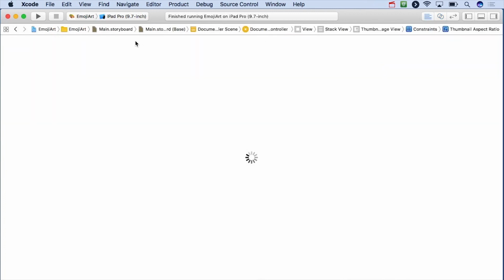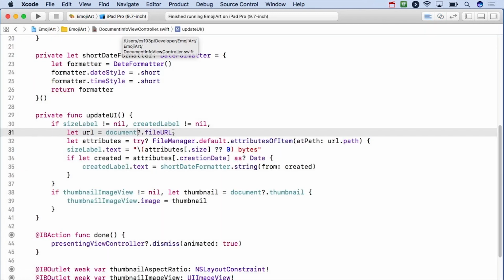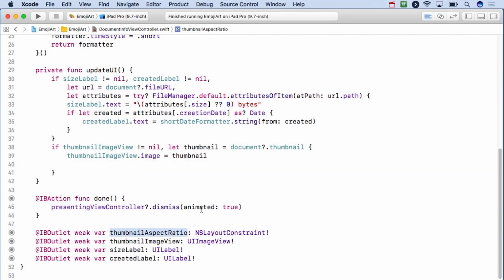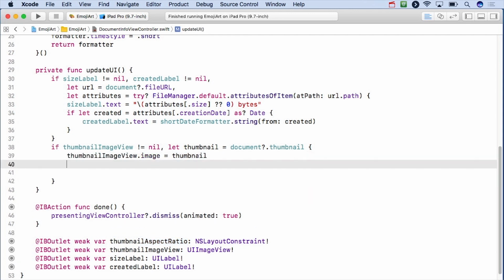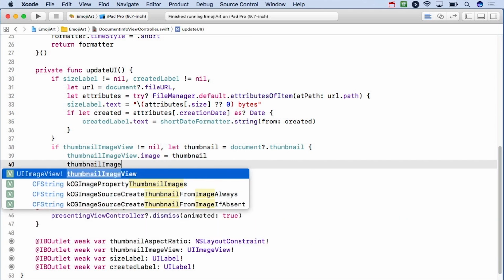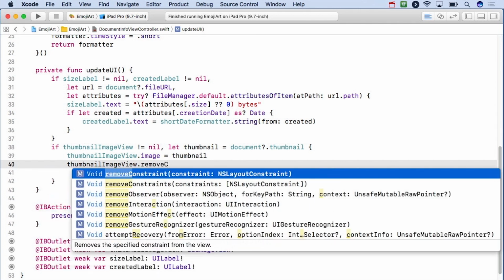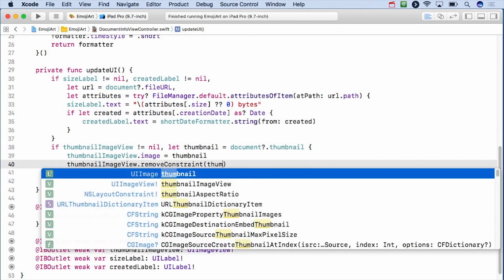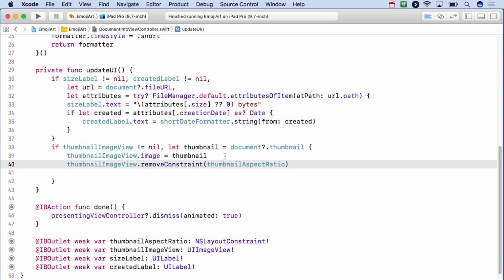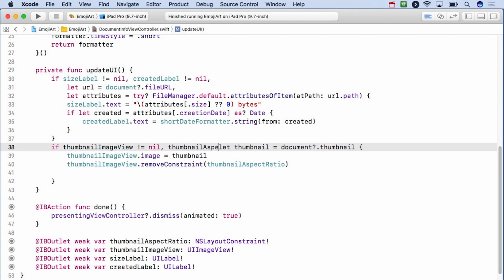Let's go back to here. Go back to our document info here. I just added this aspect ratio right here. And in here where I set the thumbnail, I want this aspect ratio to be replaced with one that is correct for this thumbnail. So the first thing I'm going to do is remove the existing one. So I'm going to ask my thumbnail image view to remove the constraint on itself, which is the thumbnail aspect ratio. That's the one from the storyboard. So remove the one from the storyboard. I better also check to make sure that that is not nil.